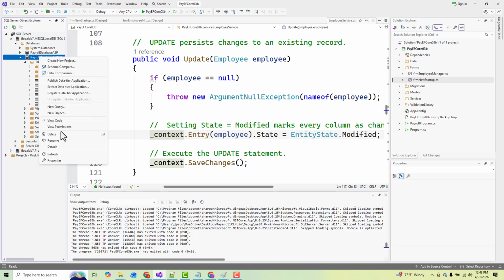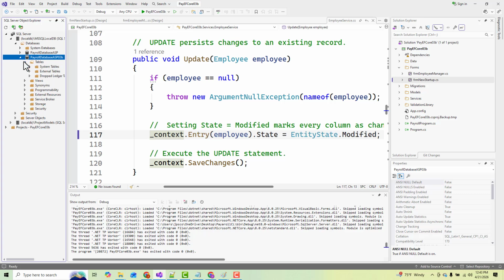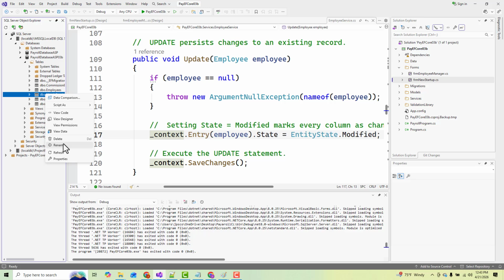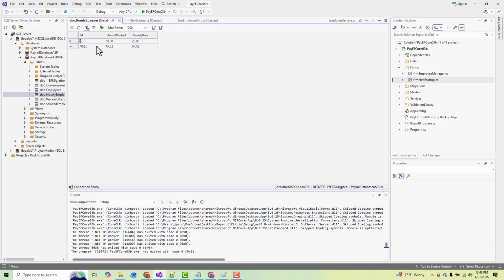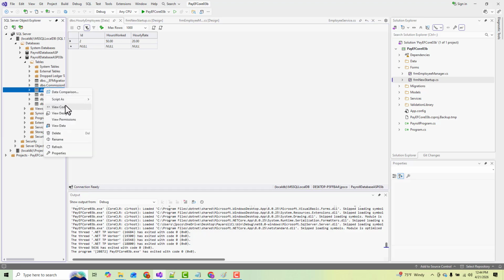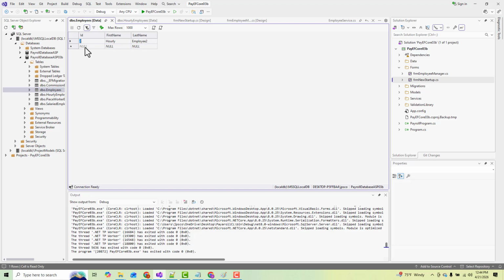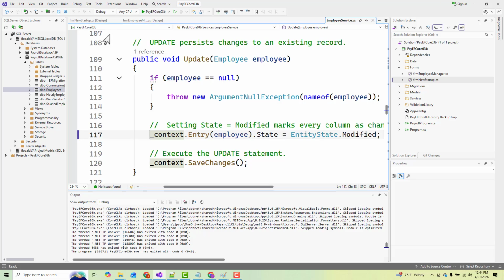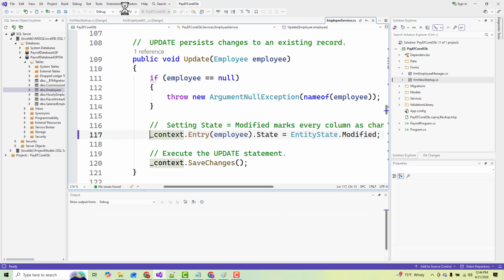So I'm going to refresh here. Go to tables. We'll go to our hourly employee table and let's look at the data. There's our one employee. And if we go to employees, there's our one employee. All right, let's close both of those. So run it again.